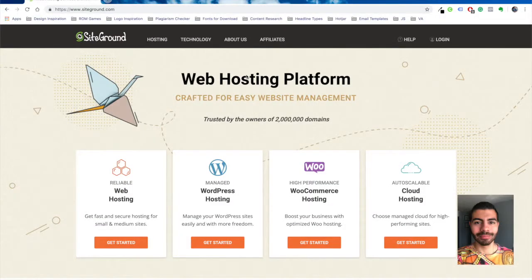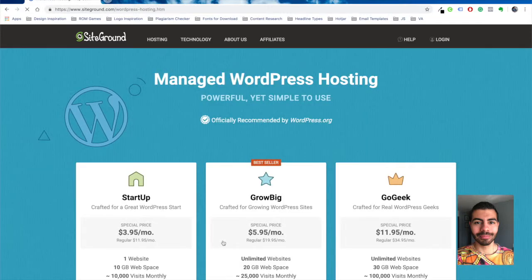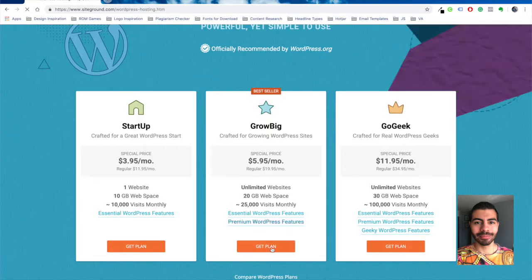Let me show you the information I need from you and how you are going to send me the information to get your website. You'll go to siteground.com. You can find a link in the description. Click on WordPress hosting. Then click on Grow Big. And this doesn't matter because you're not going to buy it.